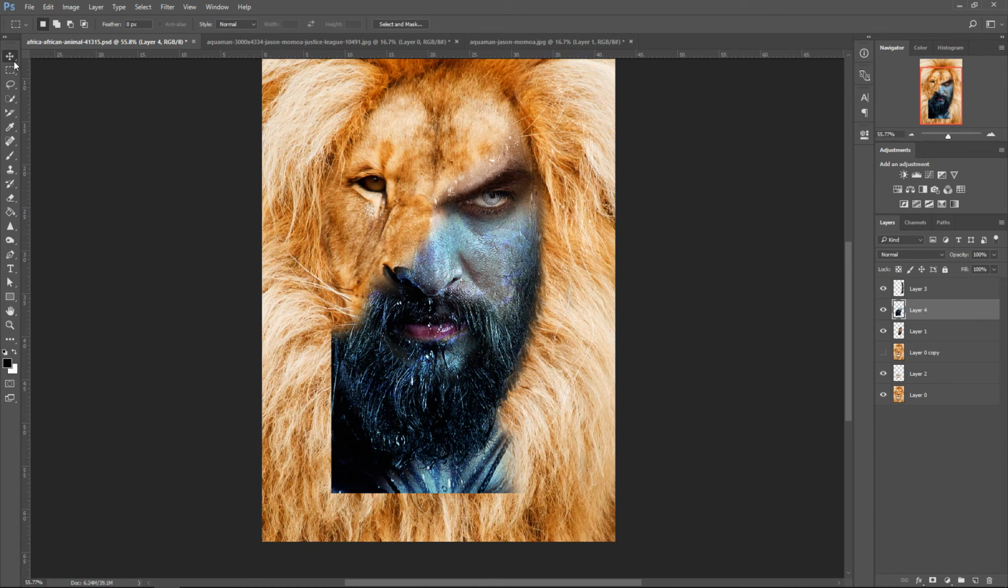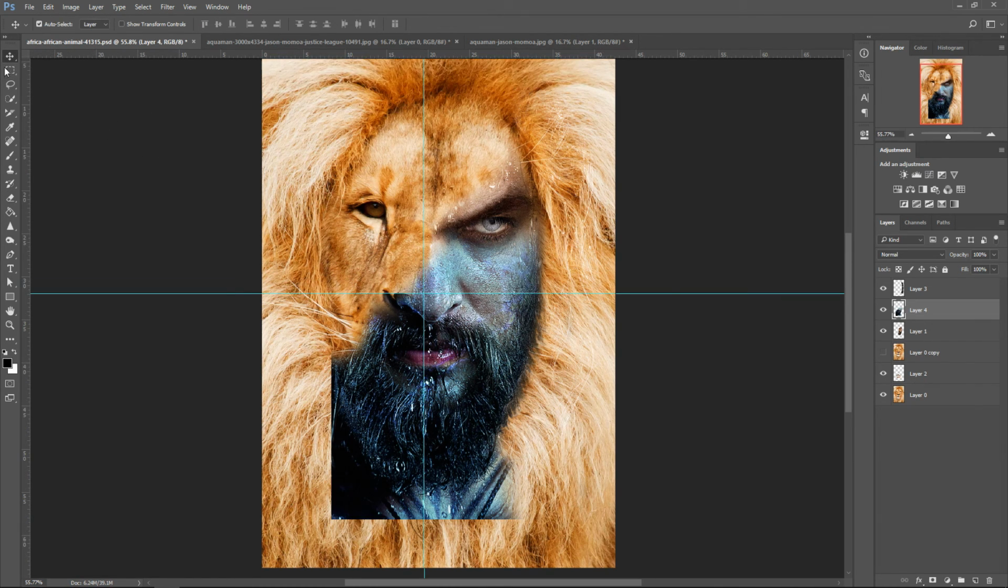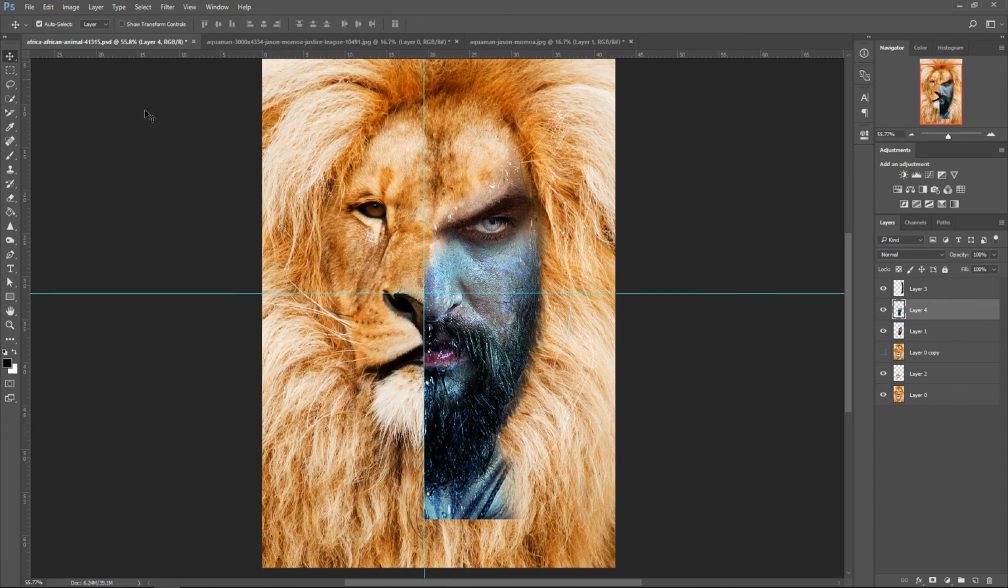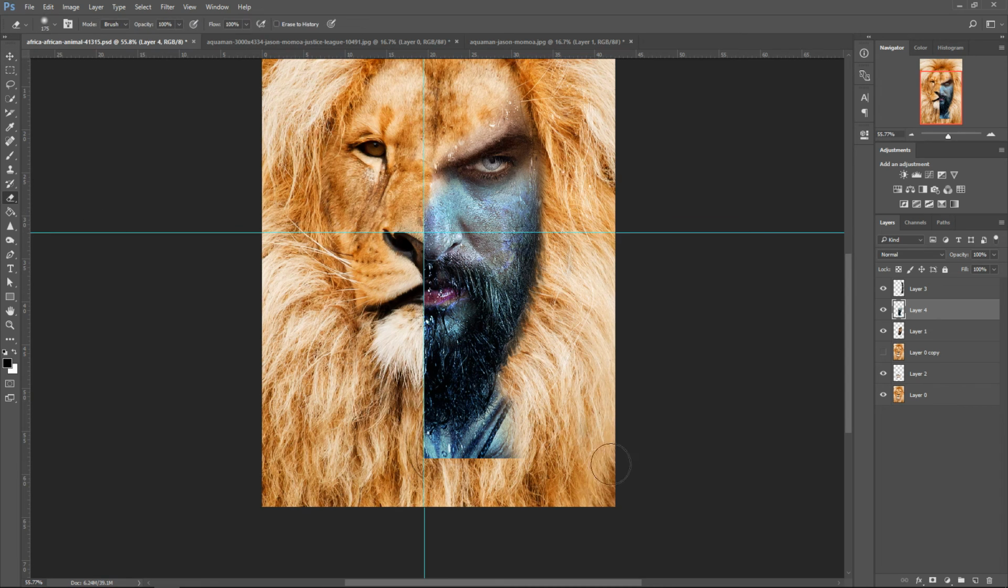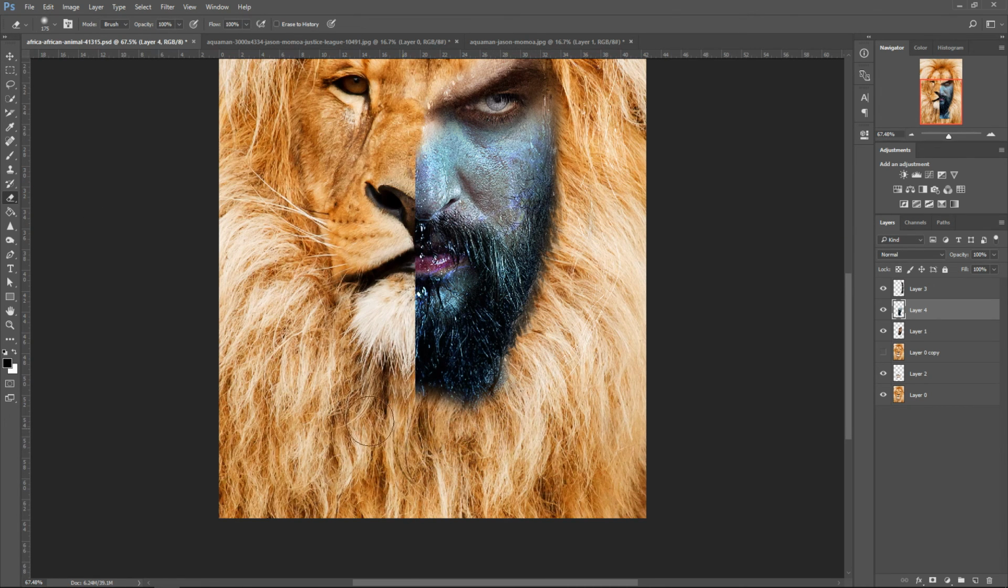We can get the guidelines back if you wanted to. Control H. Get the selection tool and press delete. You can press Control D to deselect it and then press Control H. We're going to get this to a length that we want it. So about here.